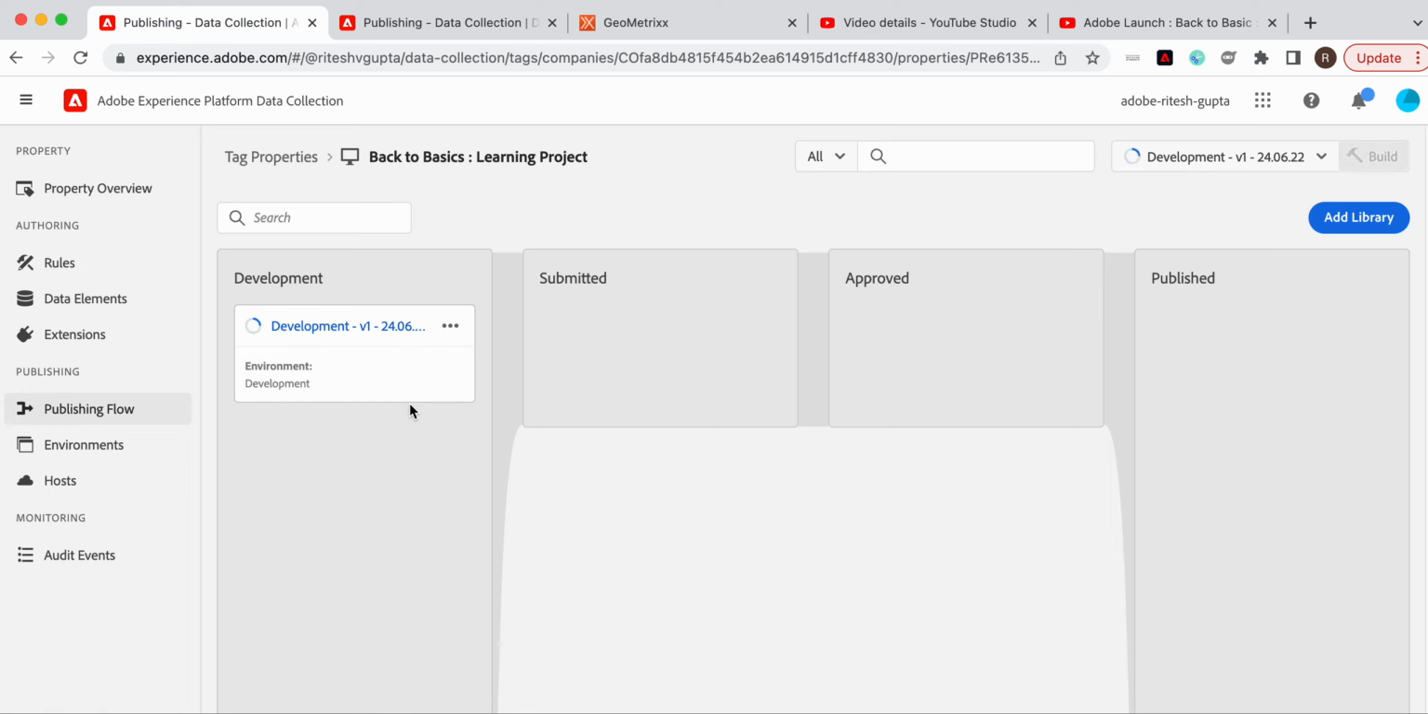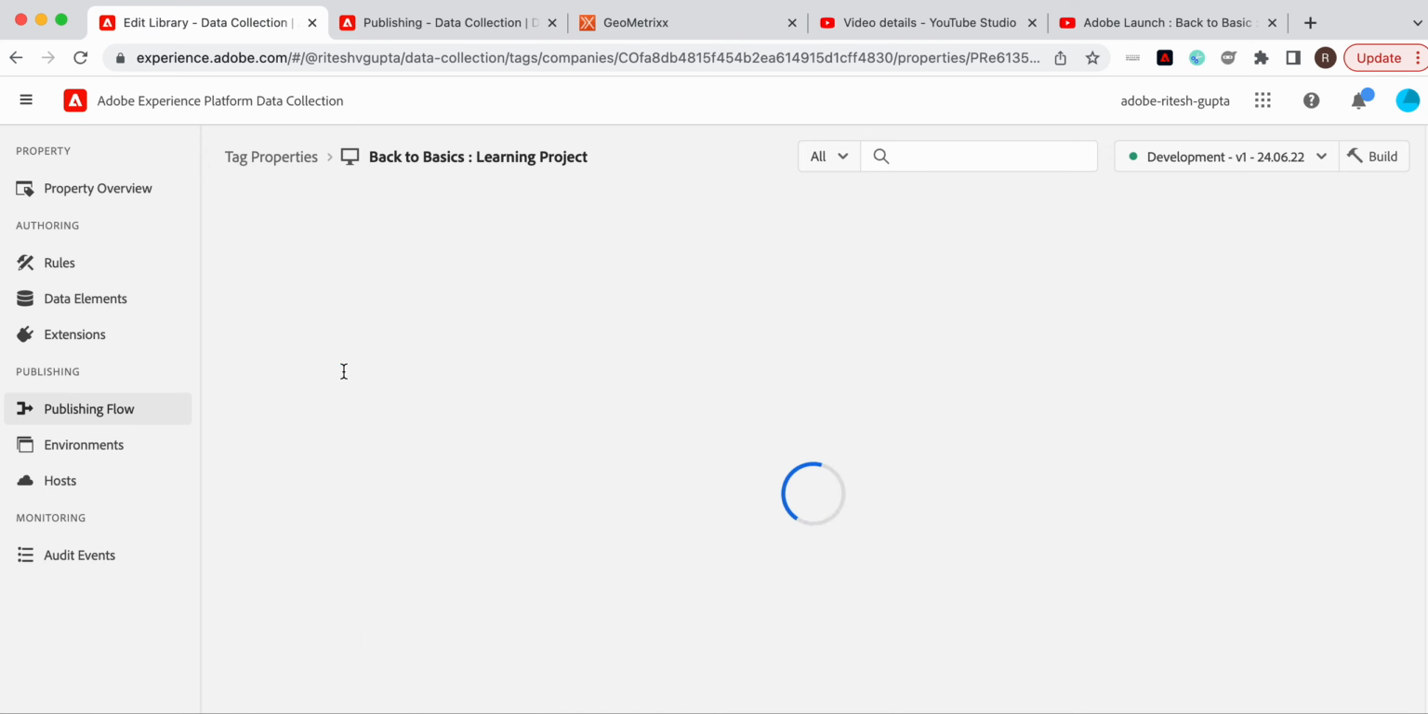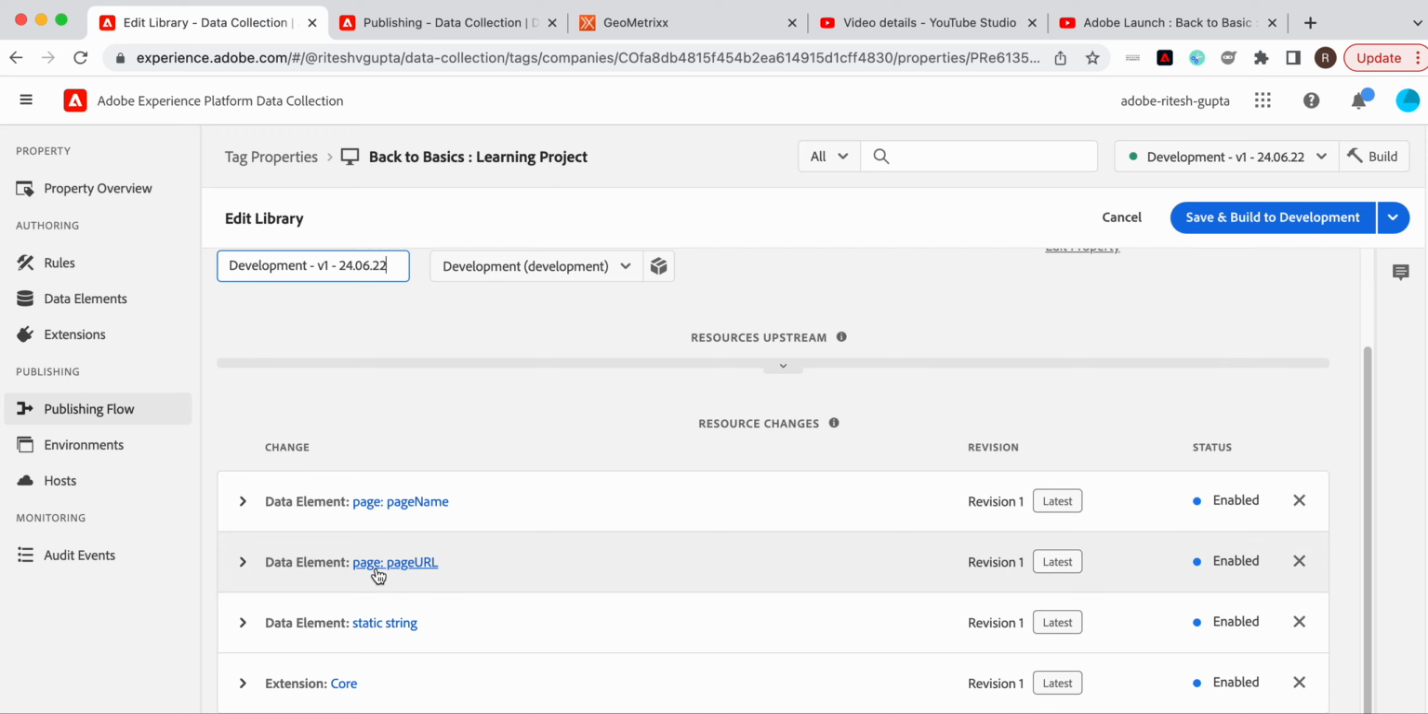Now if everything is right, you will see your orange build icon changing to green. Now this is how we basically add an element into the library. Let's open the library and see what changes have been made. Now if you can see out here, we have page URL and static string added to the library.